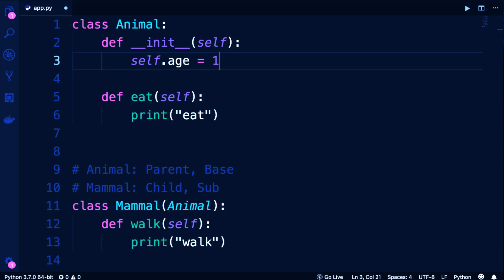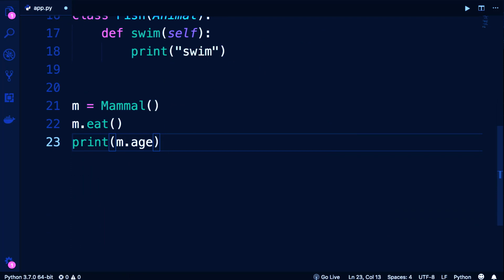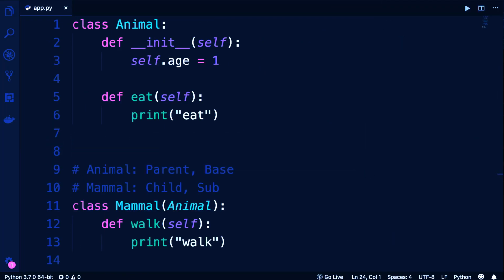Let me show you. So, back here, let's print m.age. There you go. Run the program. Here's the result. So this is the basics of inheritance. Now, in real programs, we don't build animals or mammals or fish, unless we're building a game. But I use this as an example because it's easier to understand the relationship between a mammal and an animal. Later in this section, I'm going to give you a real-world example of inheritance in our programs.